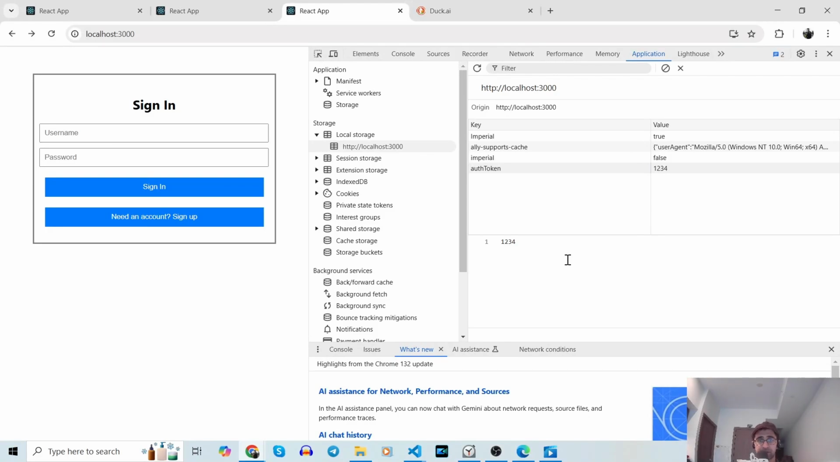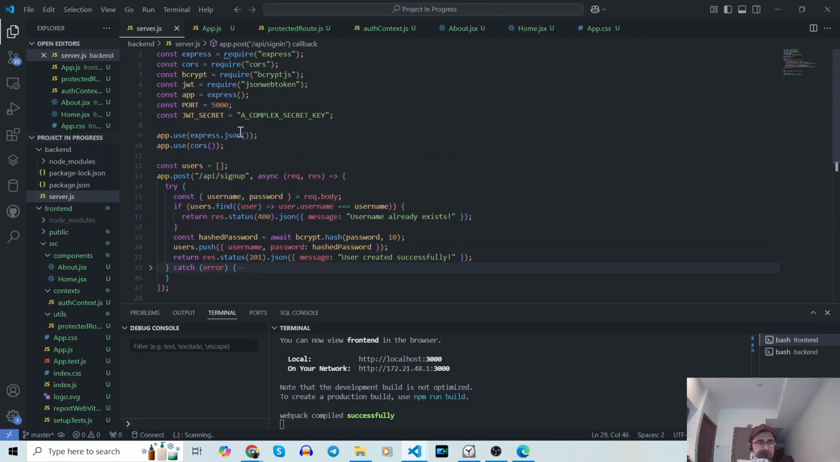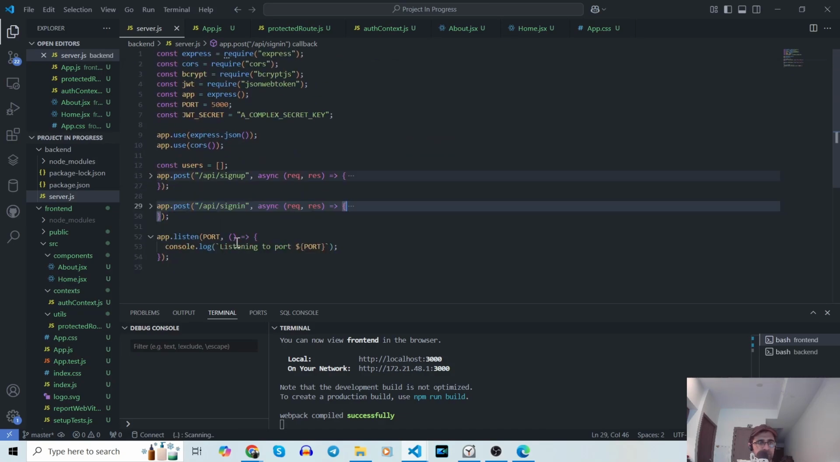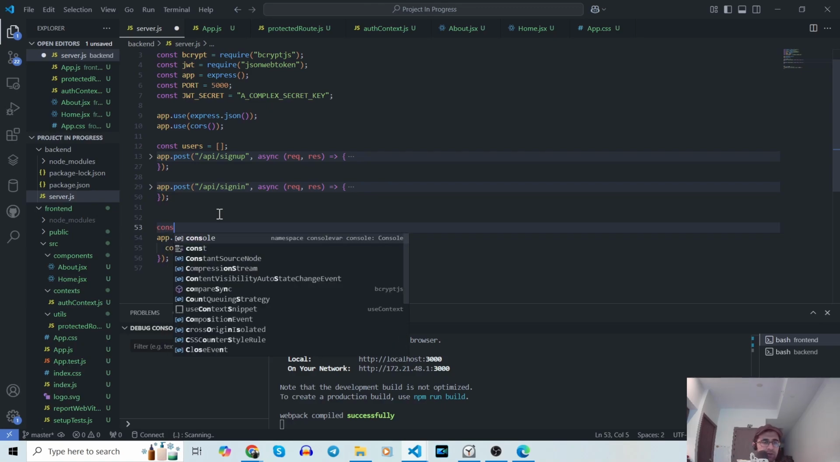Creating a layer of protection on the backend would ensure that users with invalid tokens will not be able to have access to certain routes. So let's head back to the server file and create a middleware to take care of those protected routes on the front end. I'm going to define a function here.